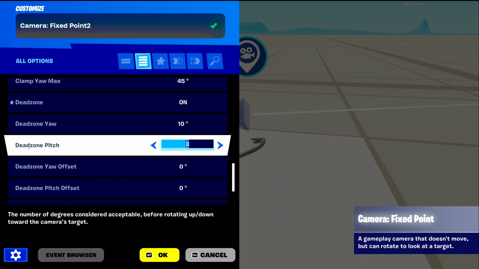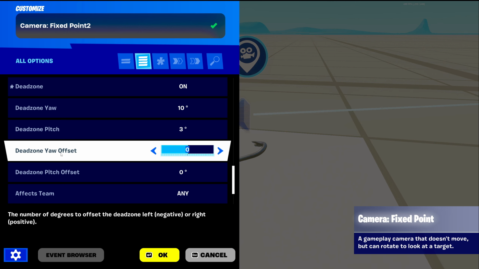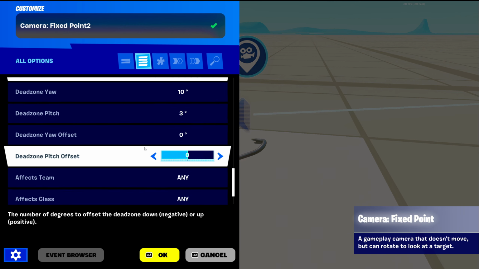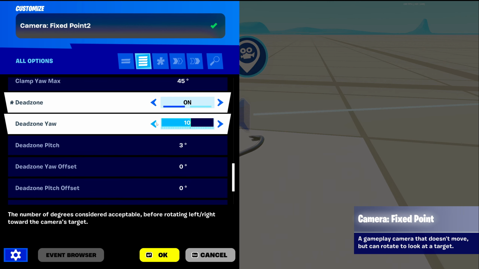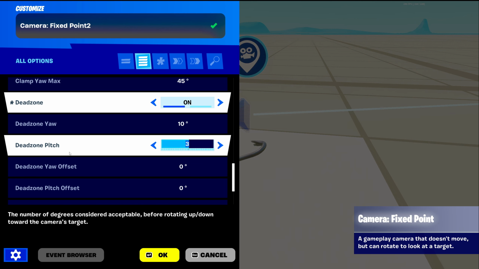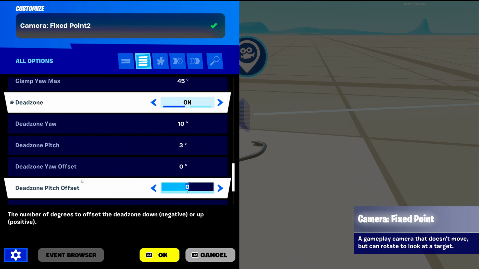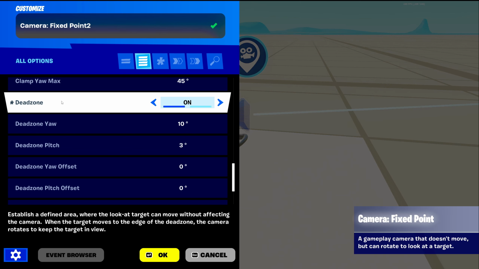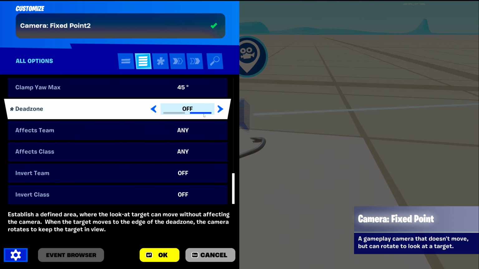Dead zone yaw, dead zone pitch, dead zone yaw offset, dead zone pitch offset. These are very similar. Yaw is left and right, pitch is up and down. It's just a dead zone of where it will not track you inside of the camera's view. I'm not going to go through that a ton, but you can mess with these settings. Dead zone is just a dead zone of where it cannot see you.